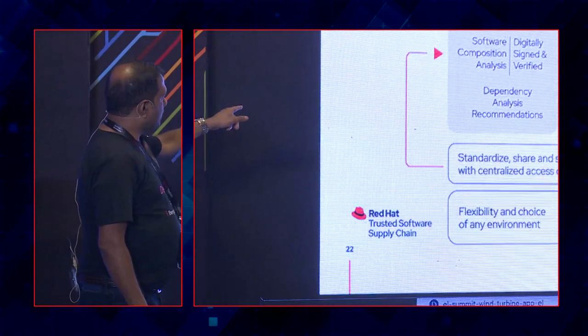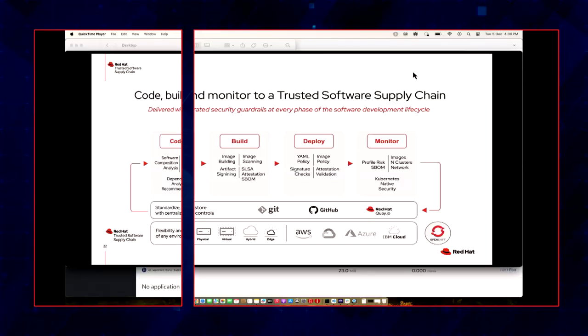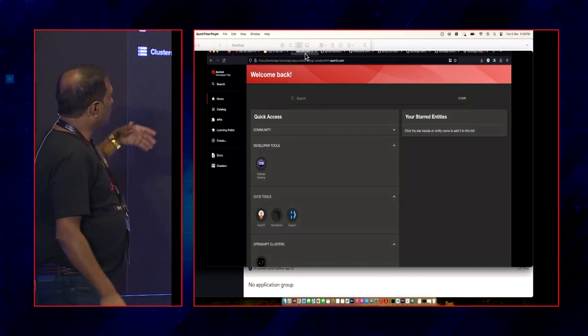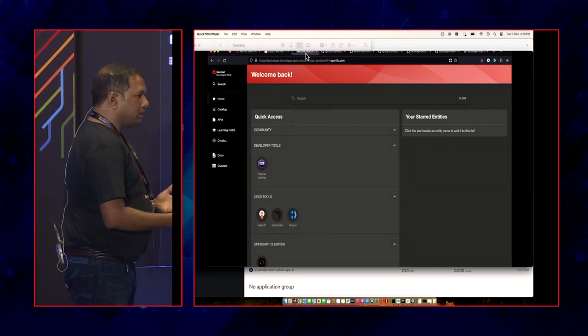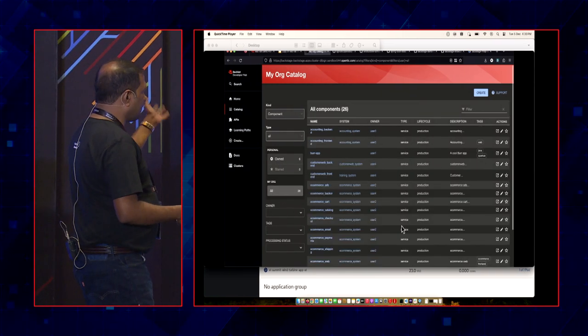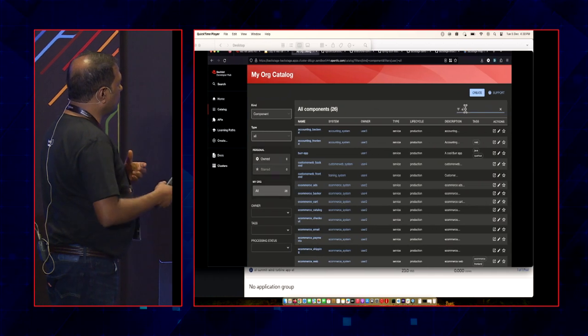Like we mentioned earlier, we have various popular open source projects in every phase of this: the code phase, build phase, deploy and monitor phase. So we'll just take a look at how it is. This is our opinionated way of how secure supply chains can be done with very minimal effort: we create a template, like as usual, and we put this template across.